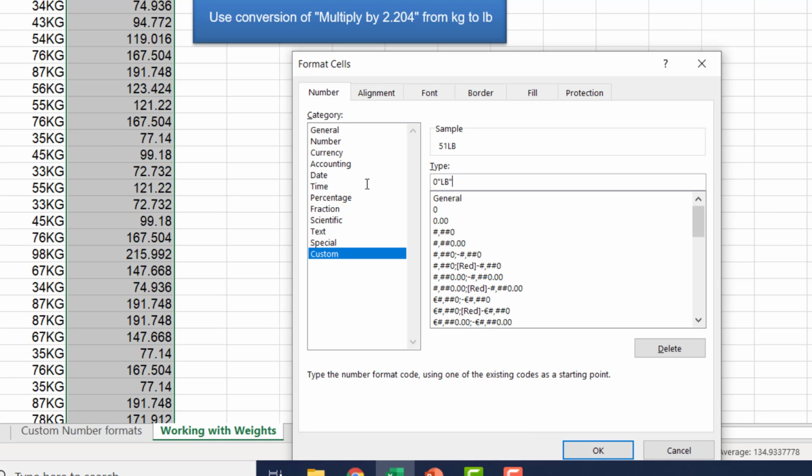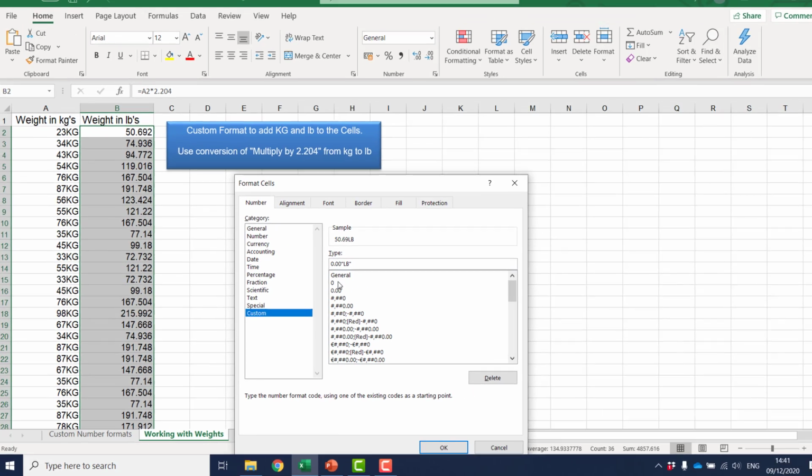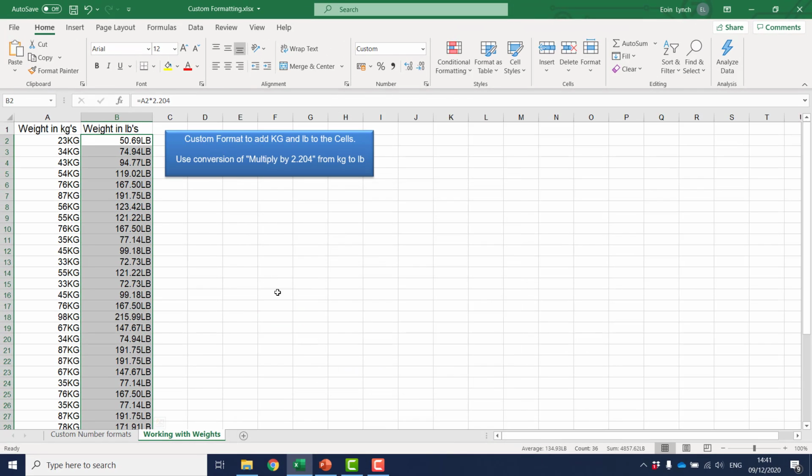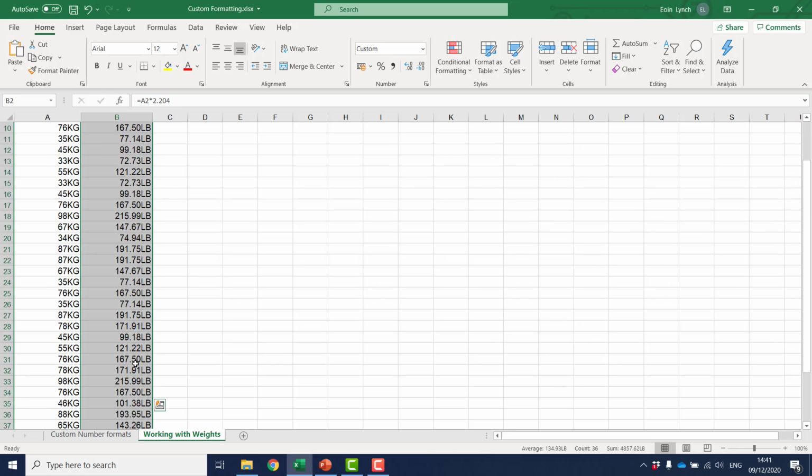Now, just before we finish this, what if you said to me, well, actually, can I keep 1 or 2 of the decimals? Well, why not? Put in 0, decimal, 0, 0. So I'll get 50.69. I click OK, and look what it does. It keeps 2 decimal places, but has LB all the way down to the end.